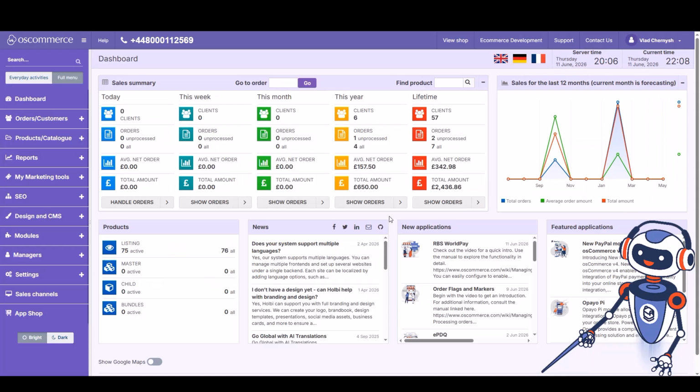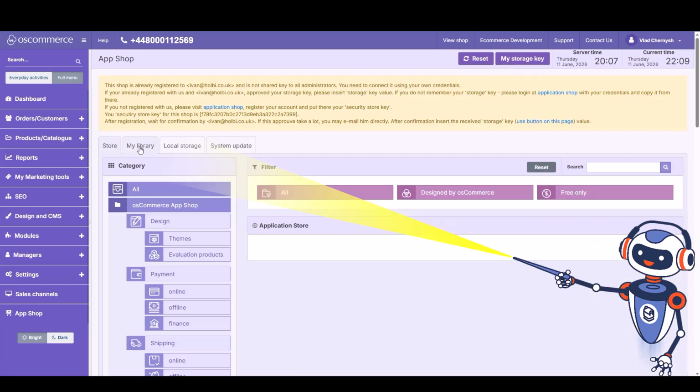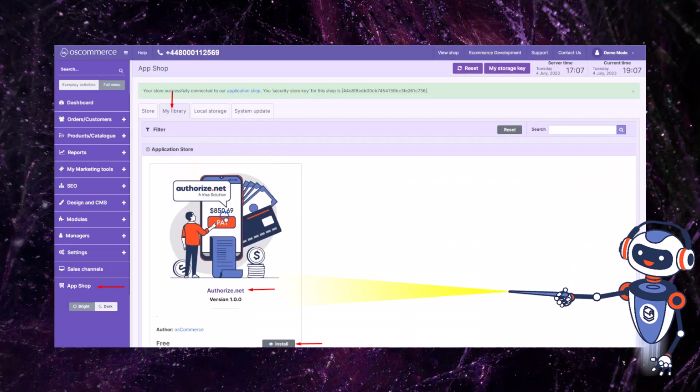Now return to the admin area of your website. Go to App Shop and open the My Library tab. Locate the module you previously added to your library. Click Install to add the module to your website.